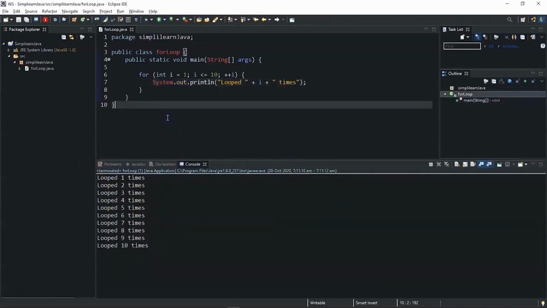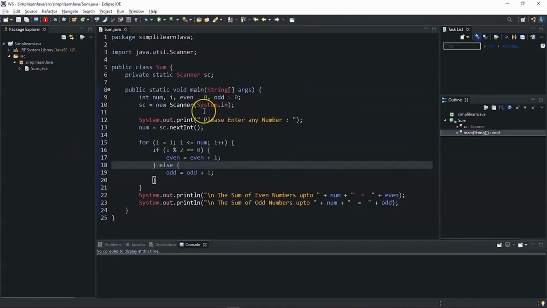Now we shall also consider another example based on the for loop. You can see another program on my screen. Here you get to enter a number. Once you have entered the number, it will be evaluated as even or odd, and after that we will print the sum of the even numbers until the provided input, followed by the sum of the odd numbers present in that segment. If you provide the number as 10, then the sum of the even numbers between 1 to 10 will be printed, and also the sum of the odd numbers between 1 to 10 will be displayed.